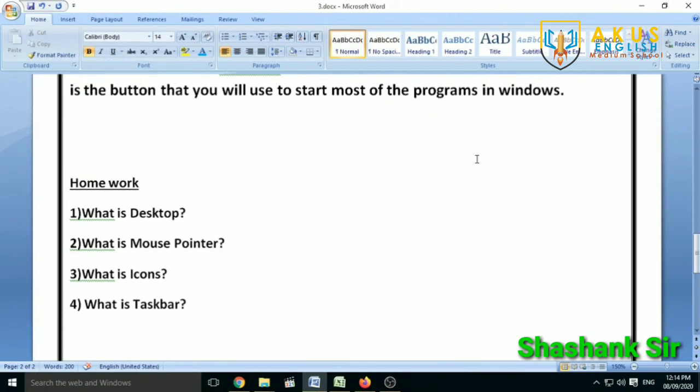Today's homework for you: the first question is what is the desktop. You have to write down the definition of the desktop. The second question is what is the mouse pointer. In that you have to write what is meant by the mouse pointer. The third question is what are icons. You have to write down the definition of icons. The fourth question is what is the taskbar. Same thing, you have to write down the definition of the taskbar and what is the use of the taskbar.